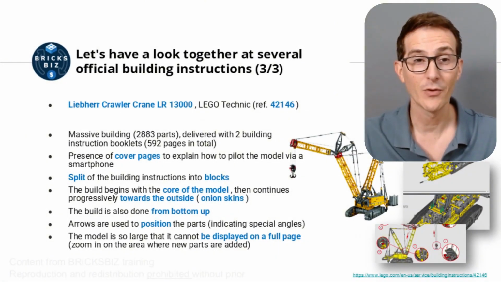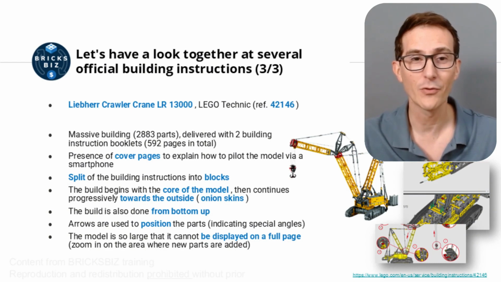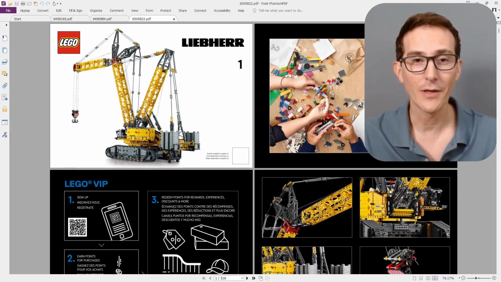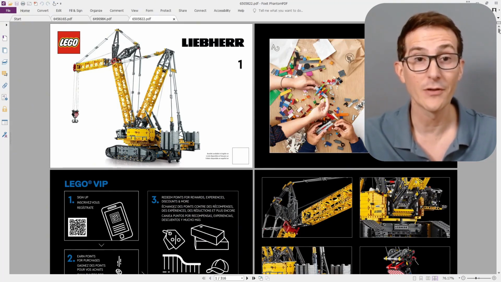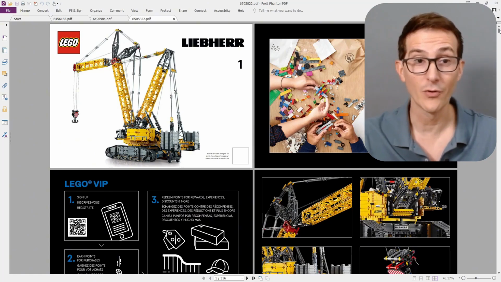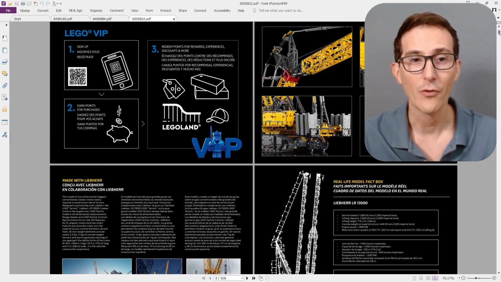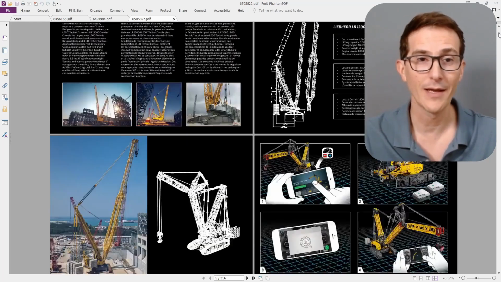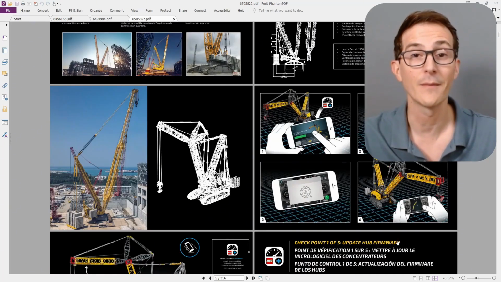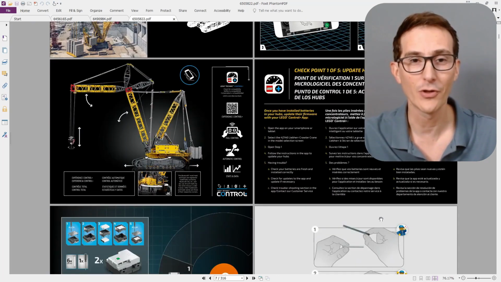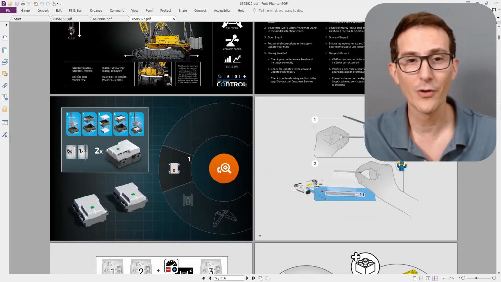And once again, you can download and view the building instructions following the link displayed on the screen and available below this video. This LEGO build is very imposing. It comprises 2,883 parts and comes along with two complete instruction booklets, totaling 592 pages. You can animate this model using your smartphone, so the first few pages of the building instructions explain how to control the model.